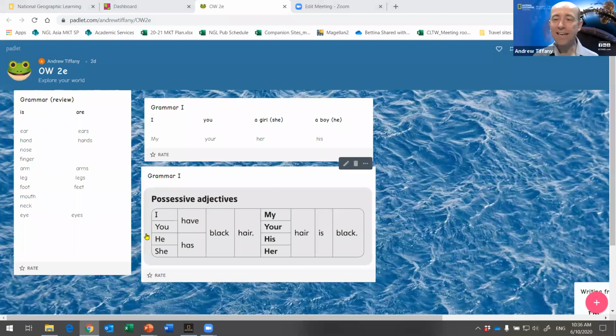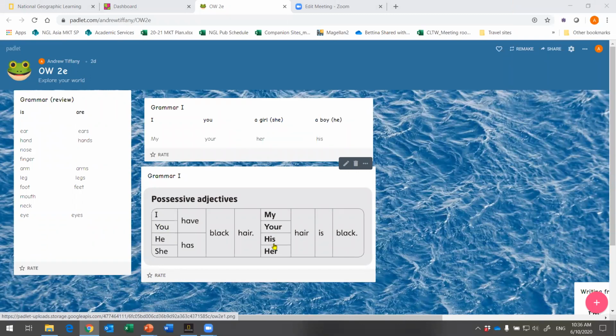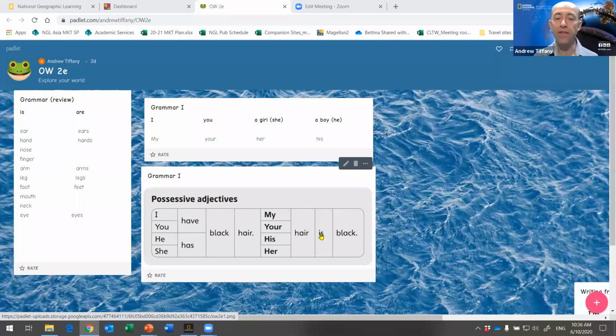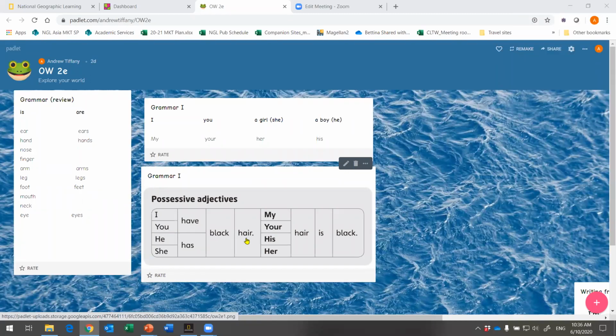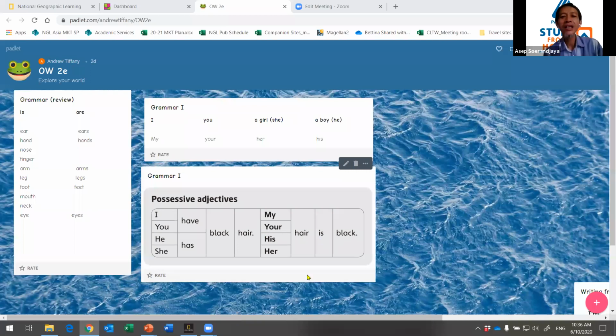So Kier, can you help me? If I say you, can you say the two sentences? If I say you, can you say the whole thing? You have black hair. Your hair is black. Very nice. Your hair is black.